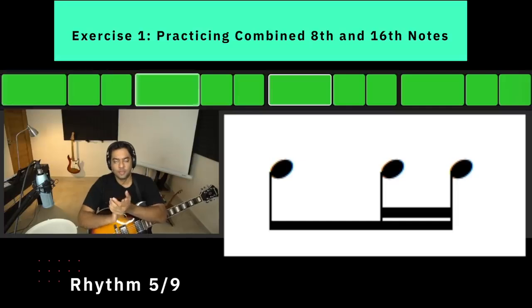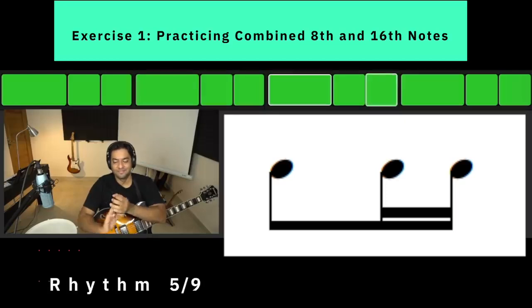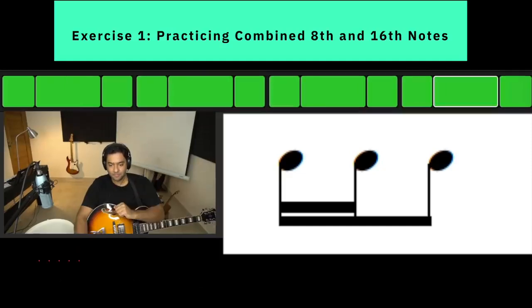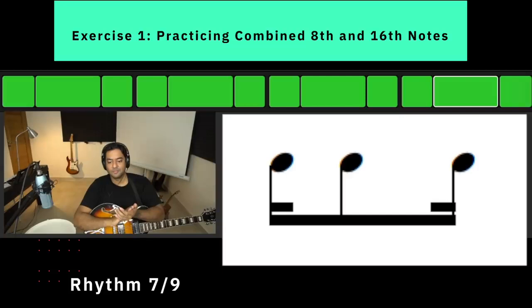Ta, ta, ta, ta, ta, ta, ta, ta, ta, ta, ta, ta. Now you try it. Ta, ta, ta, ta, ta, ta, ta, ta, ta, ta, ta, ta. Now you try it. Ta ta ta ta ta ta ta ta ta ta ta ta. Now you try it.